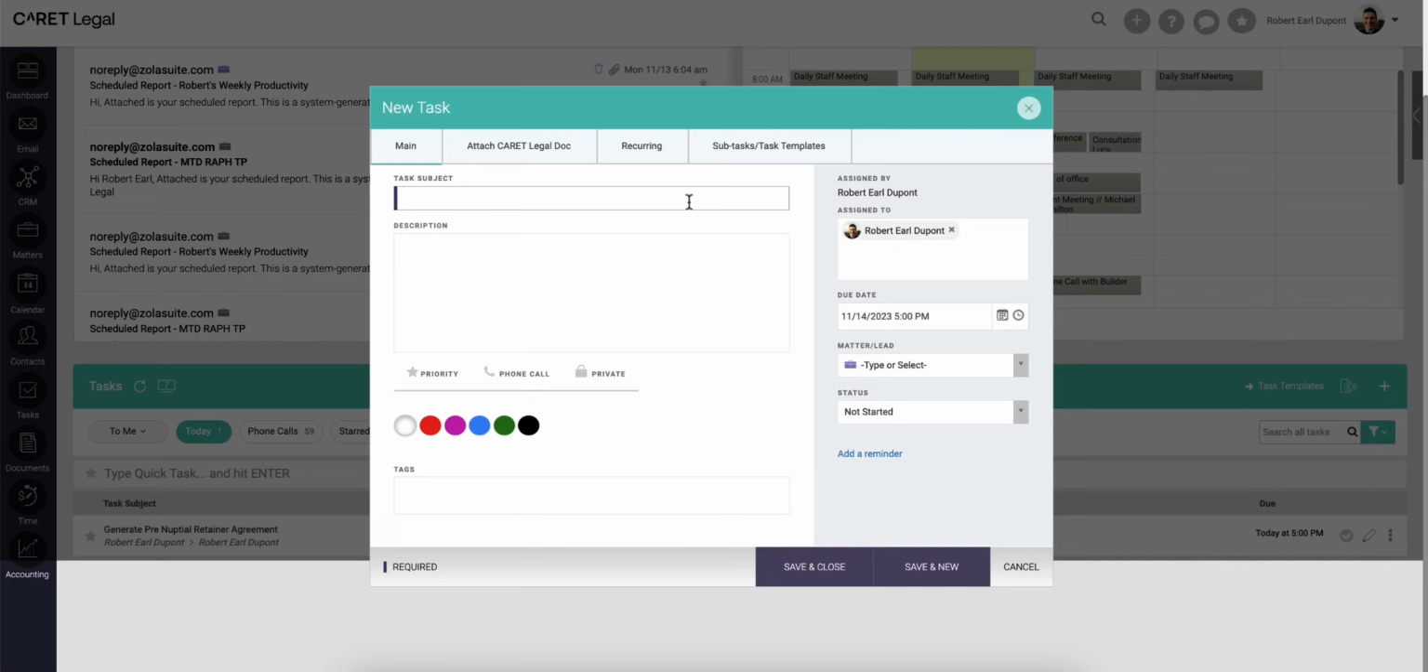The new task window is only going to require a task subject. You can include additional details in your description field, and this description field will allow for formatted text and links to make sure you have everything you need. On the top right, you will be defaulted as the assignor, and you'll have the opportunity to include one or many assignees.